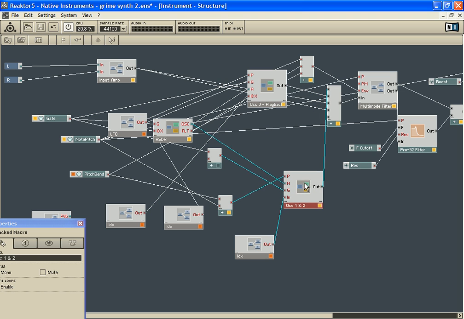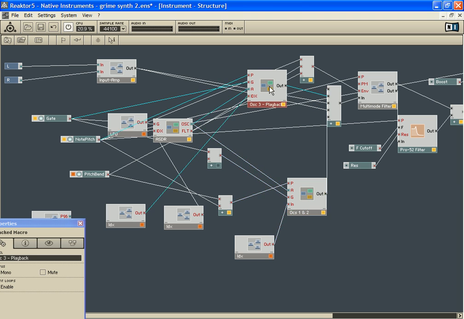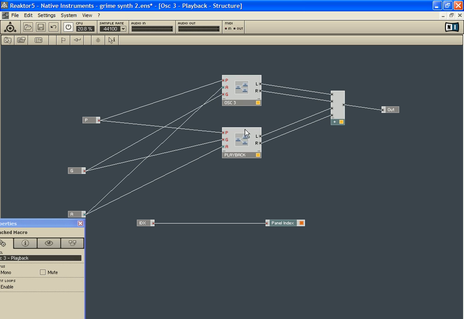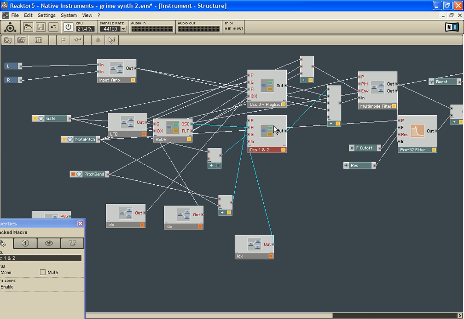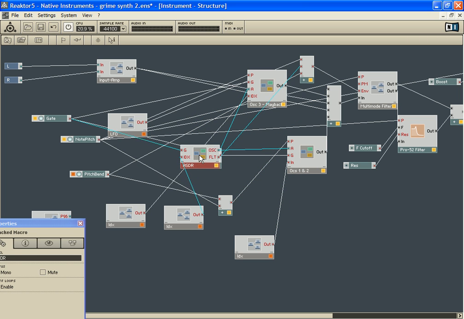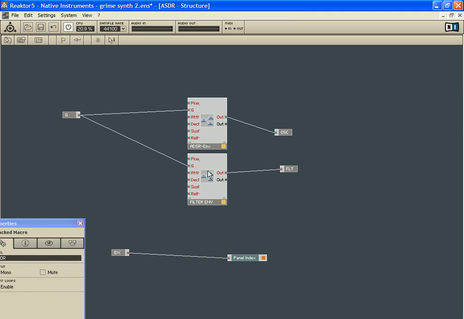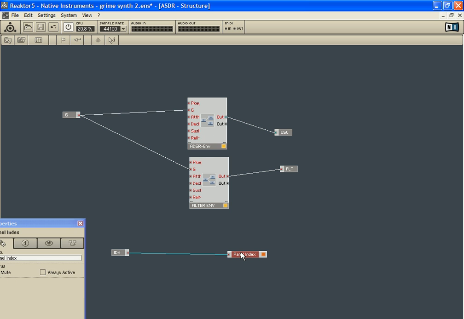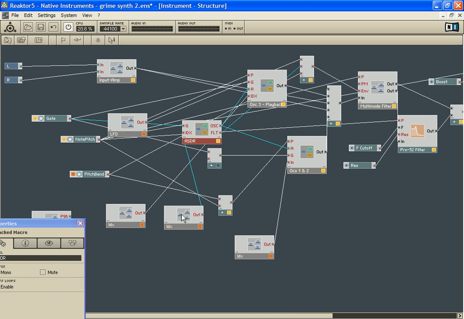And how I describe oscillator 1 and 2 is going to work the same for these two. You put them inside your stack macro. All right, so then I wired my ADSR and my filter ADSR inside a stack macro. Same thing. You need that panel index, you need that input, and it's going to need its own IDX.